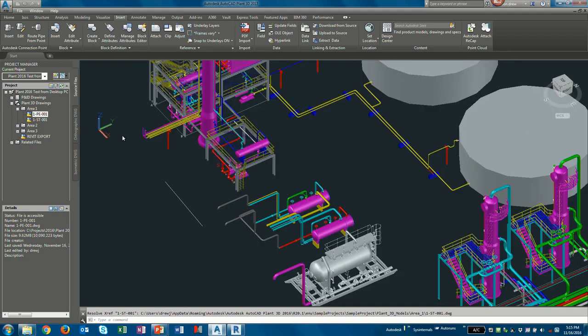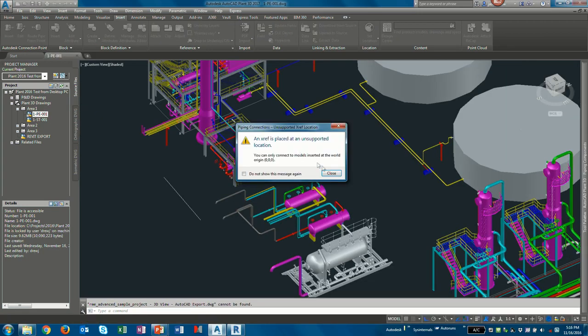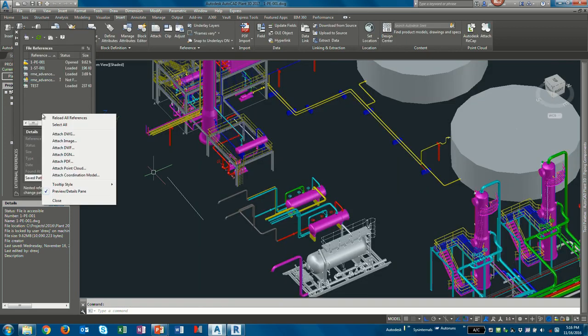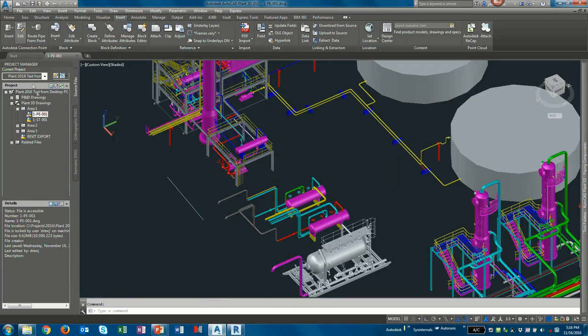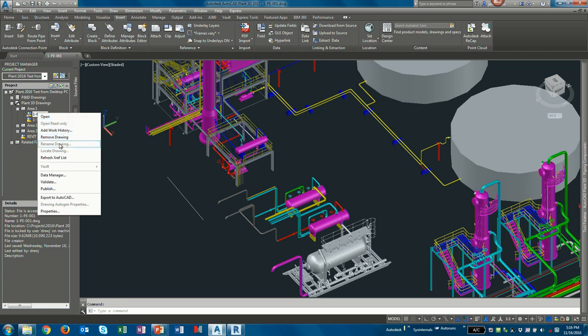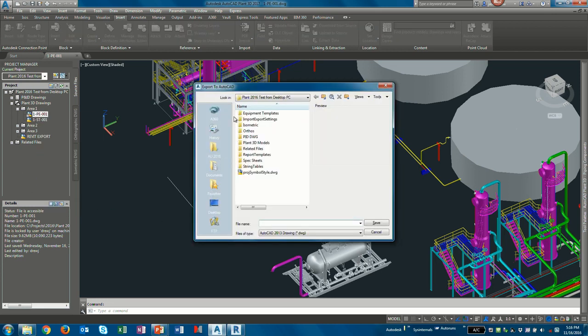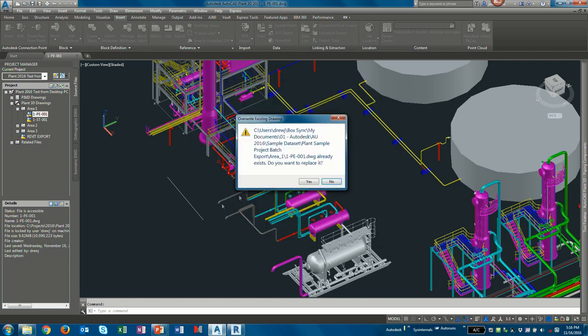So let me try this again. All right, export to AutoCAD. There we go, okay. A1, and that was PE001.